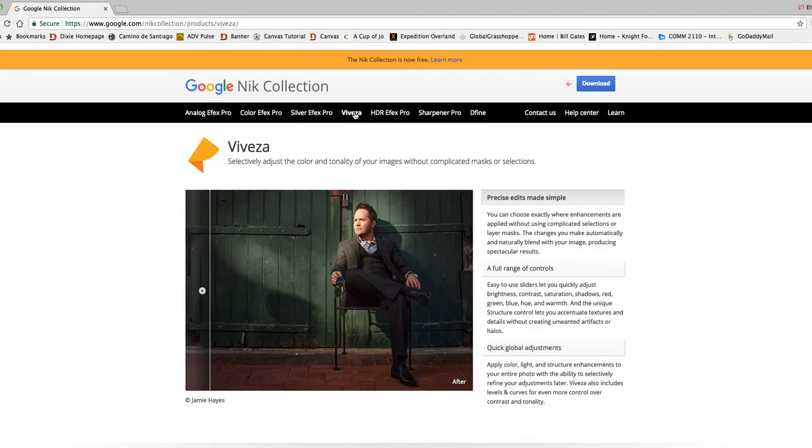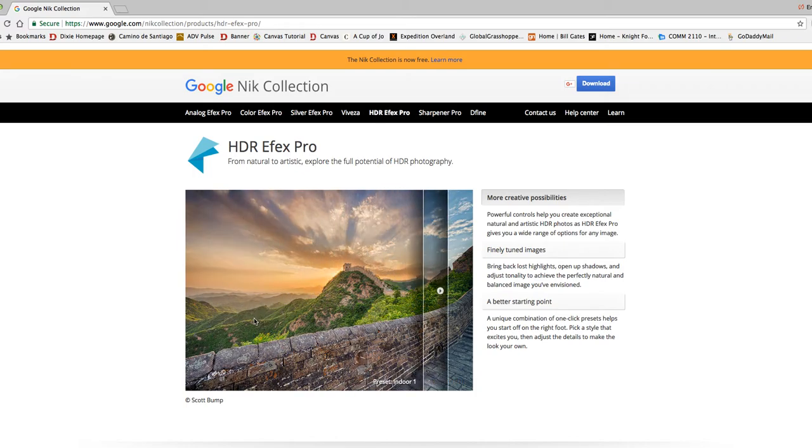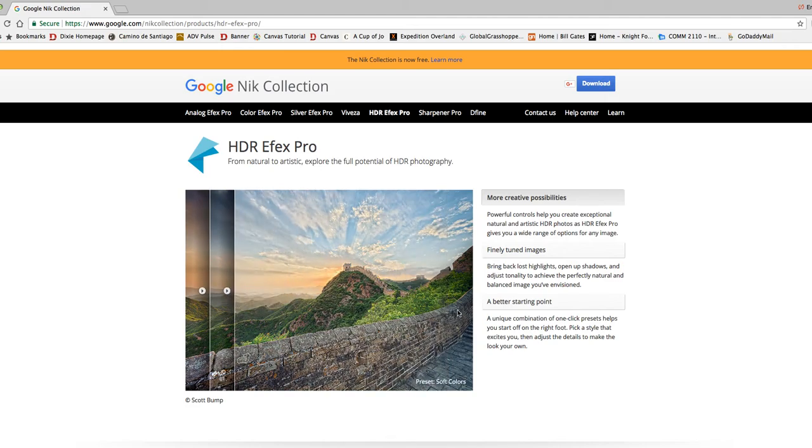Viveza gets into the ability to selectively work the tonality of what you might be working on within the image. Here we have a slider that gives us before and after looks of that. I use HDR Efex Pro, and that's what we're going to be talking about today. Within this one, you can see what's going on. These are presets that they have. I'll talk about the preset filters that they already have going on within that.